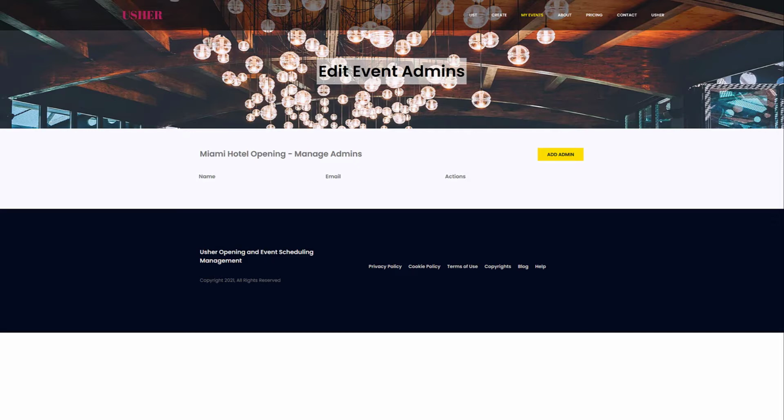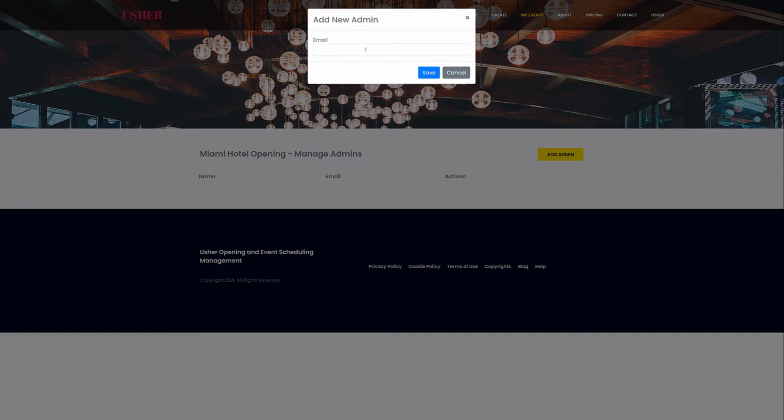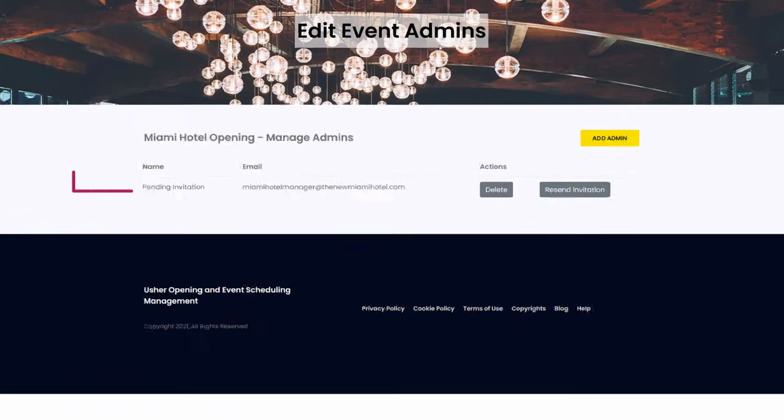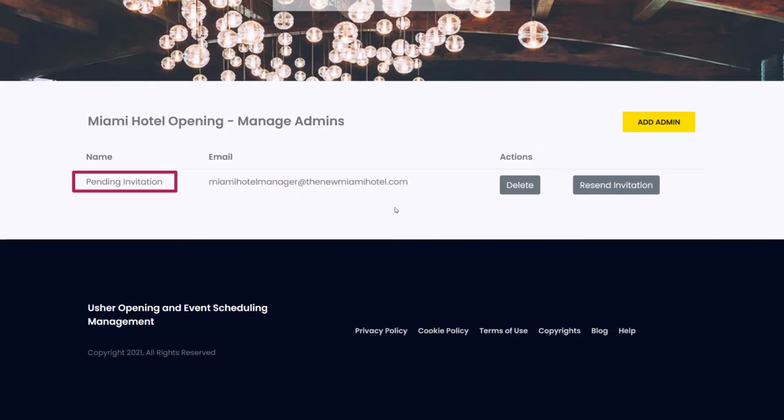Select Add Admin. Enter the email address of the person you would like to add as an event admin. They will receive an email message with a link to Usher to create their login credentials. Once their registration is complete, you will see their name show on the account admin list, rather than pending. When the event admin logs in, they will see only the opening they are assigned to in My Events.